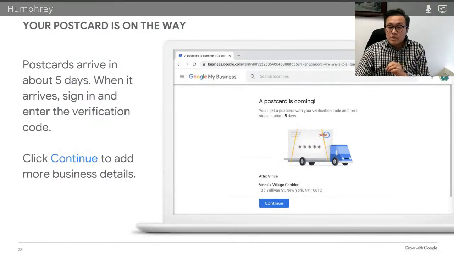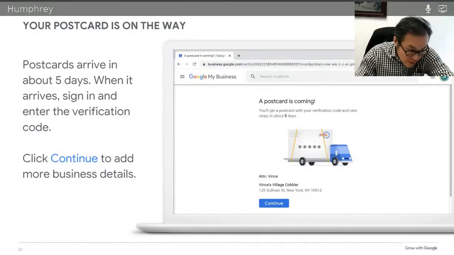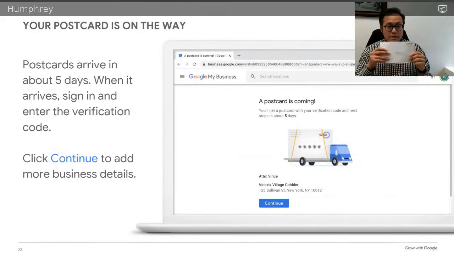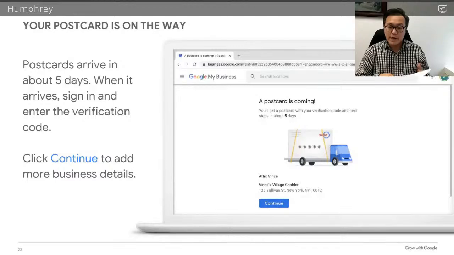If anyone else at your location checks the mail, such as a family member or a receptionist, be sure that they know to be on the lookout for a postcard so that they can give that to you. And I actually have an example of the postcard right here. So stuff like this, and then kind of like that. And within there, you can see there's a little code, and we will go through that a little bit later of how to verify that.